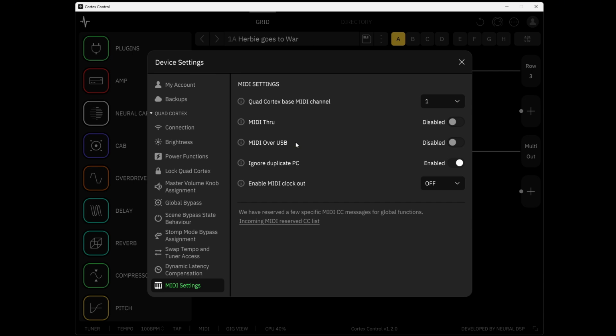Then we have the MIDI over USB. The MIDI communication can be done using the MIDI or the USB ports of the Quad Cortex. If you are going to use the USB one, this configuration has to be on. But keep in mind that a few things like the MIDI Thru will not work through USB.